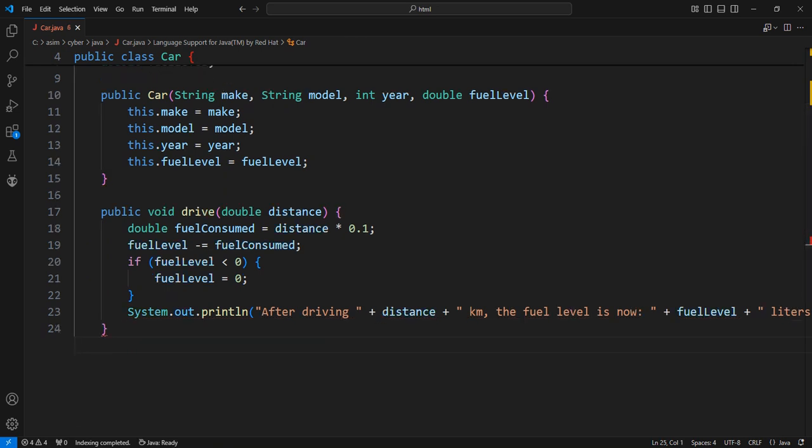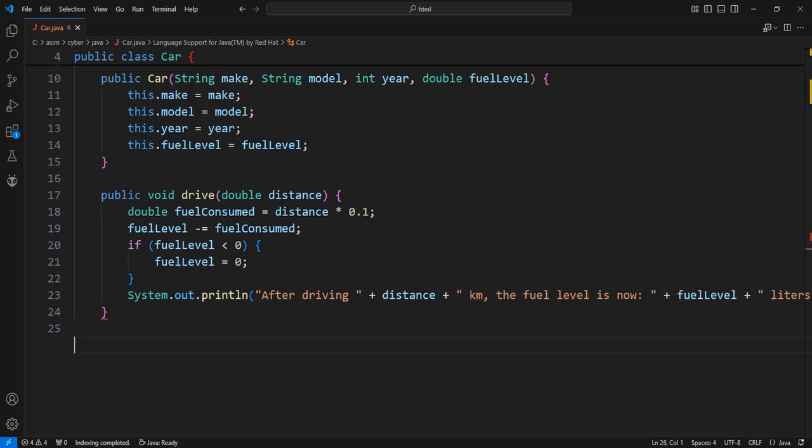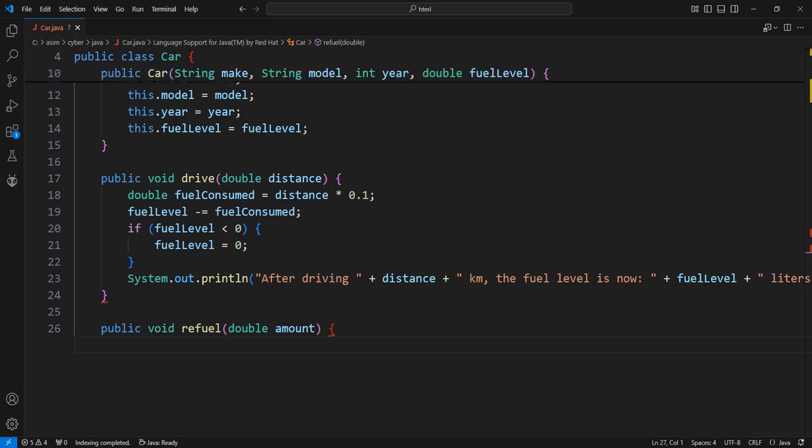Method to simulate refueling the car. This increases the car's fuel level. The method takes amount as an input, in liters, and adds it to the car's fuel level. Increase the car's fuel level by the amount of fuel added during refueling. Add the given amount of fuel to the car's current fuel level.